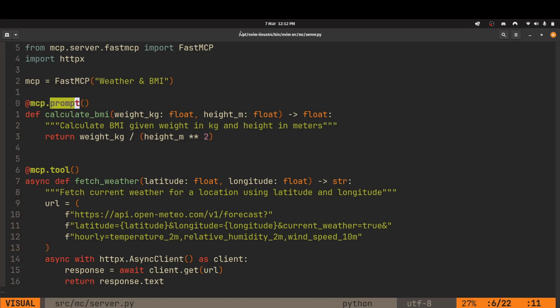So that's a brief intro. Now the inspector is actually running.